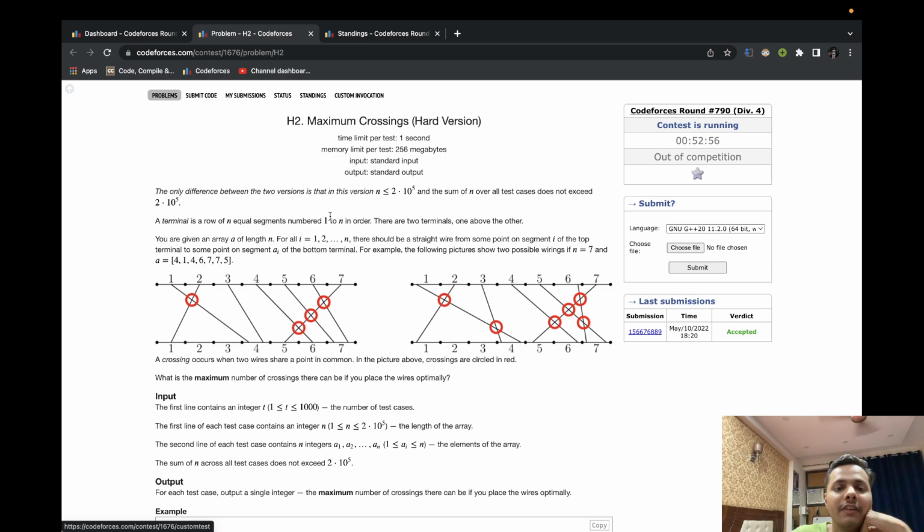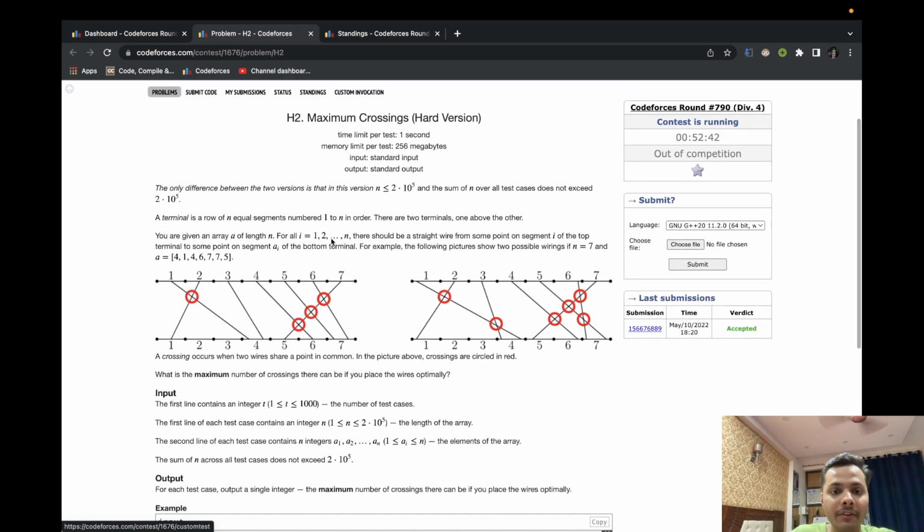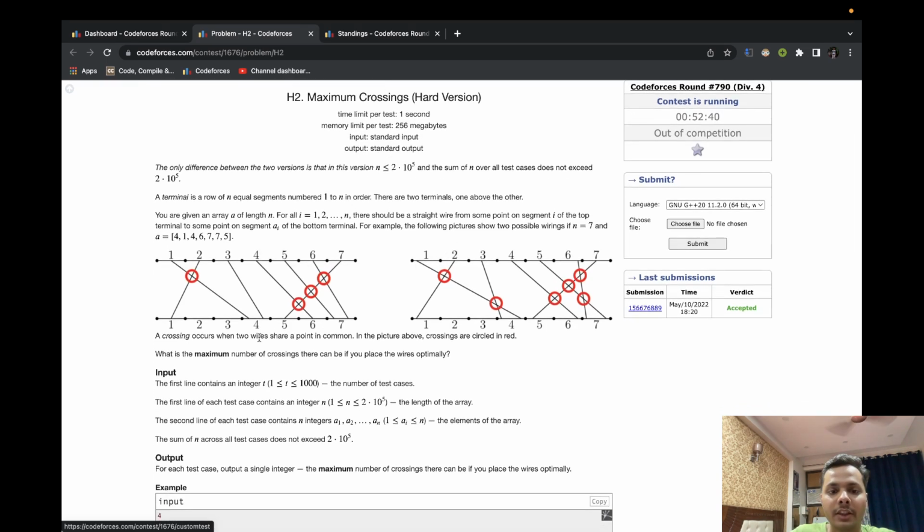So basically we have two terminals, not pipes, and we attach the ith wire anywhere in the ith segment of the first terminal, and in the second terminal we attach it anywhere in the a_ith segment. We have to maximize the total number of intersections. As you can see, there are 4 intersections in this figure, and there are 6 intersections in this figure.